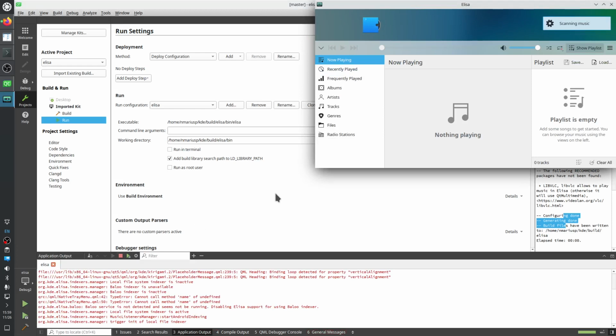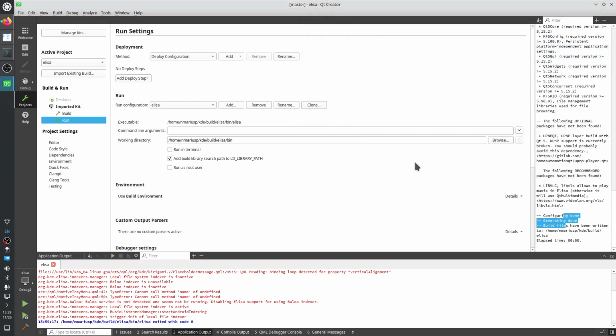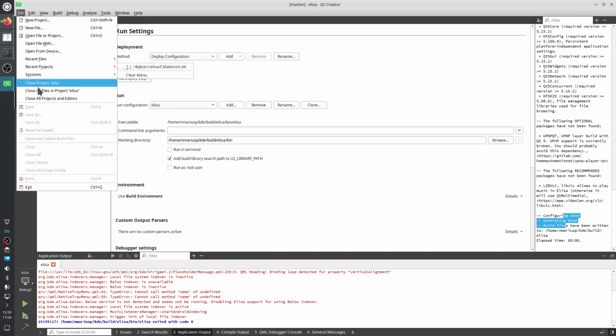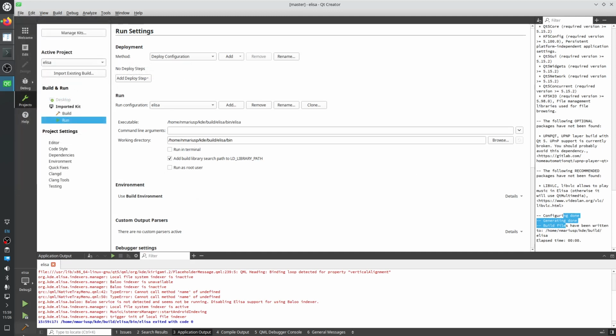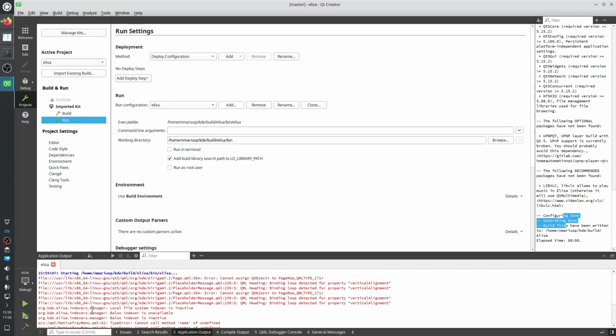Okay, so it managed to start Elisa correctly. This means that we're now in a development loop, so we can edit one line of code, we can file save all, then we can build, and then we can debug. Or we can debug, because debug will also trigger the build, as we saw here.